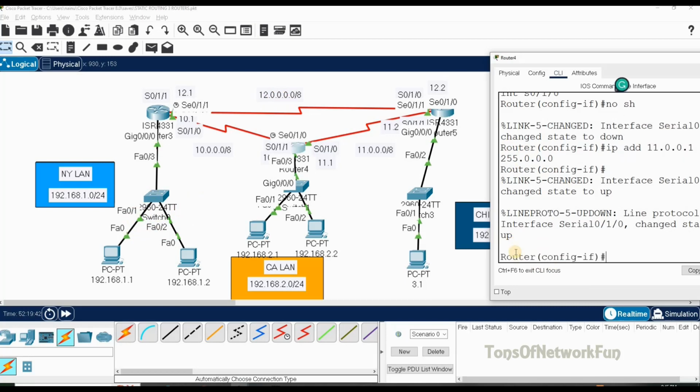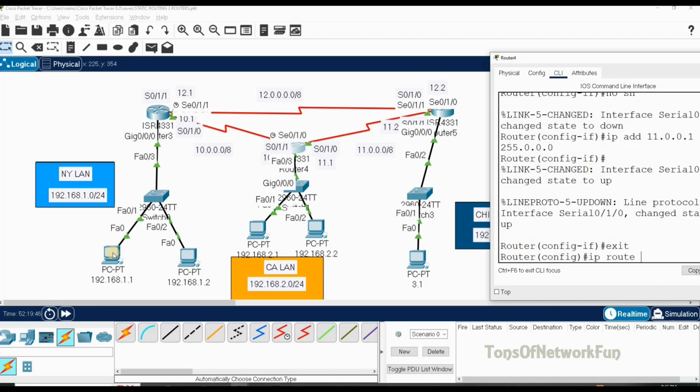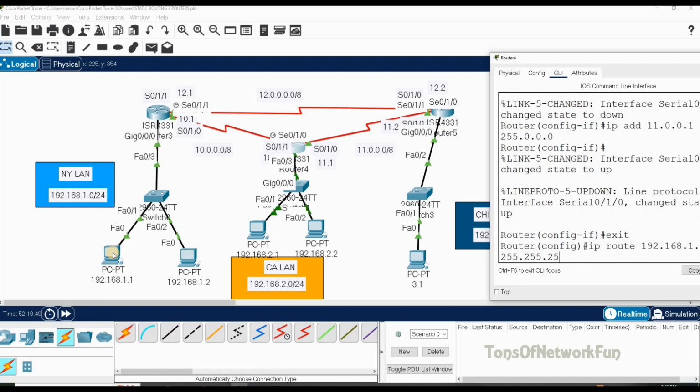Start with 1.0. ip route 192.168.1.0 255.255.255.0. So to get there, this will be the primary path, and the address will be 10.0.0.1. Actually, why don't I give the exit interface this time? So the exit interface here is S0/1. Okay, so S0/1.